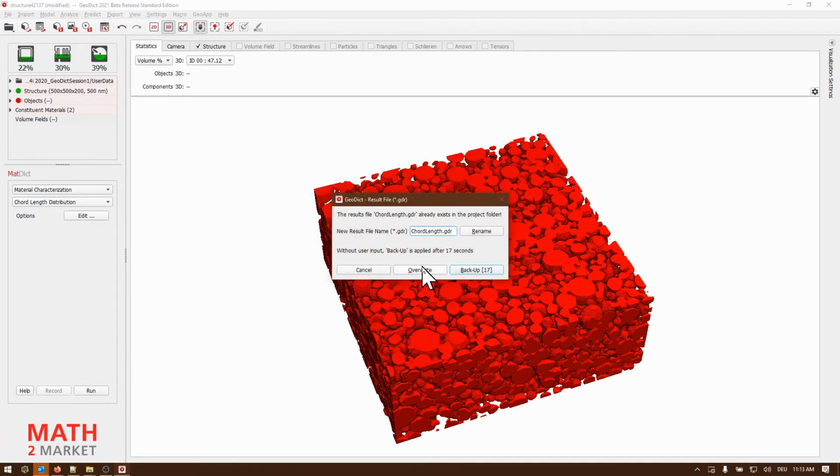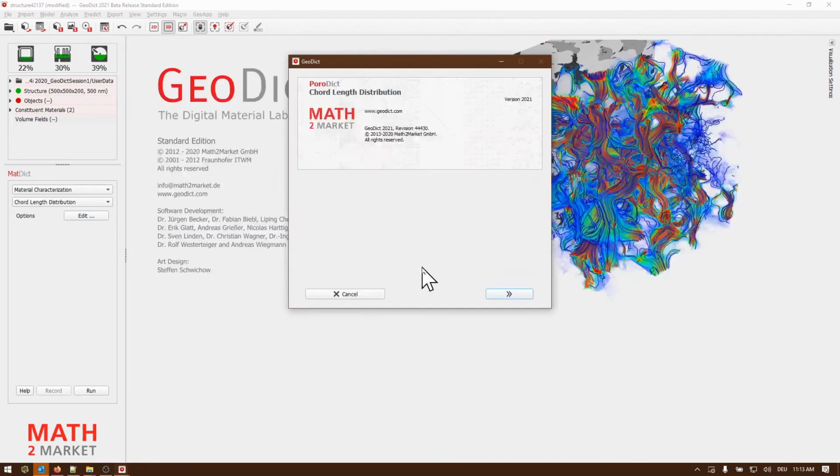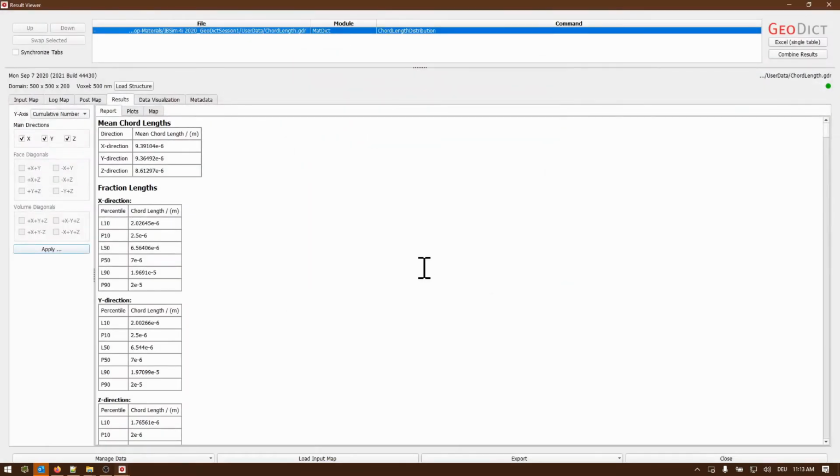I have done it before, so I need to overwrite the previous result, which you won't have to because you're running it the first time. And in here I get a very quick result. The chord lengths of the pores in the X and Y direction, the mean chord length only differs in the third digit, by 0.03 microns. Whereas in the Z direction, the pores seem to be a little bit shorter.